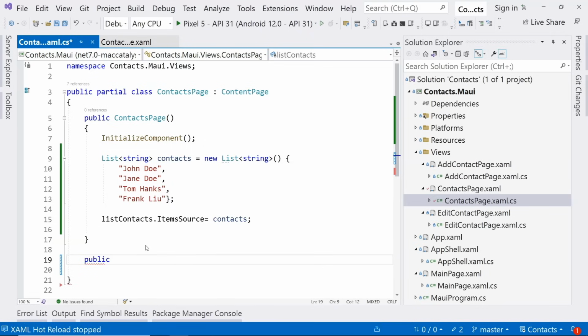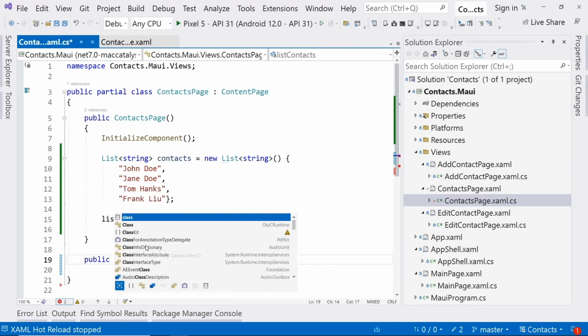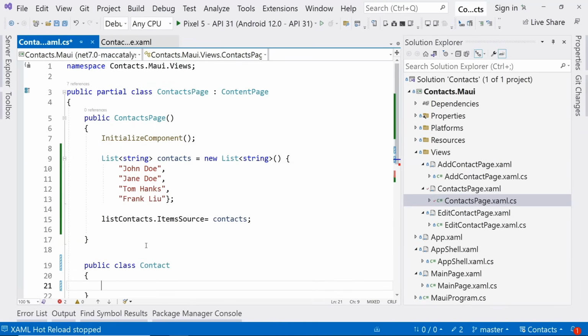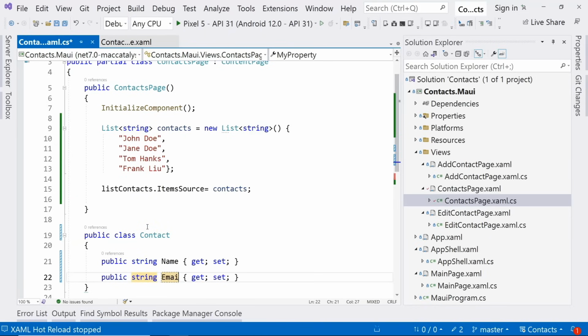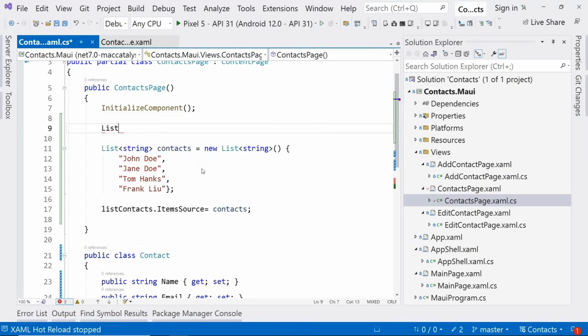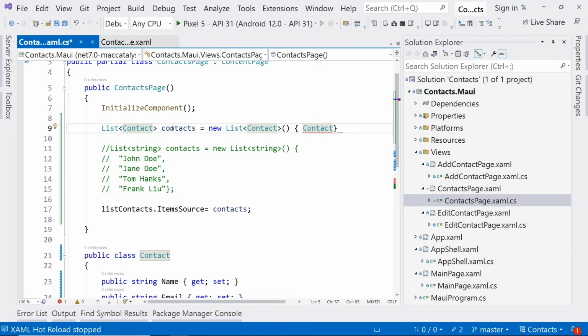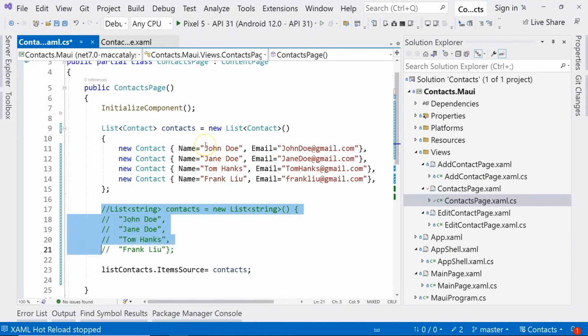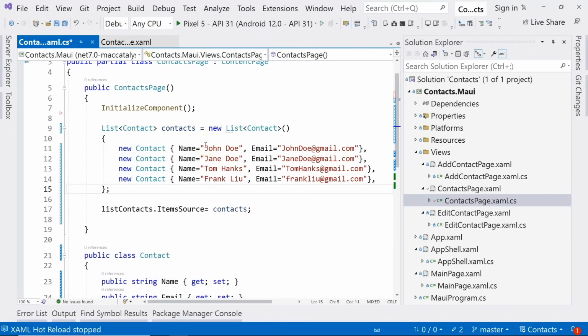For now, for demonstration purposes, I'm going to have a class over here which is going to be called Contact, and then we're going to have just some simple properties. For example, maybe we'll have Name, maybe Email. Instead of a list of strings, we are going to have a list of Contact over here, changed to contacts. And then we're going to initialize these contacts. So I have a list of contacts, and now I don't have to change this. And let's run it and see what's going to happen.